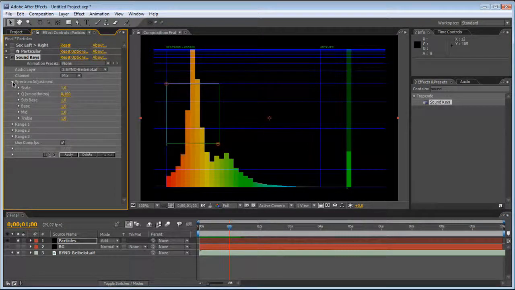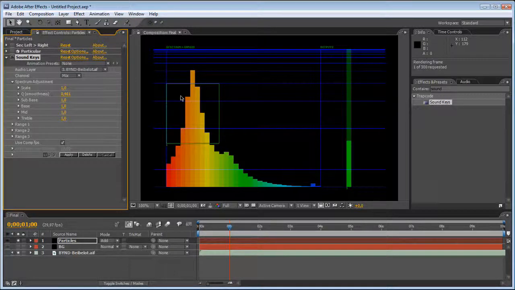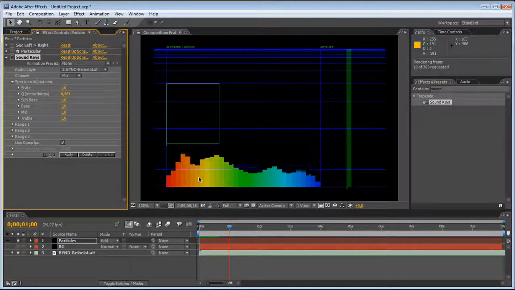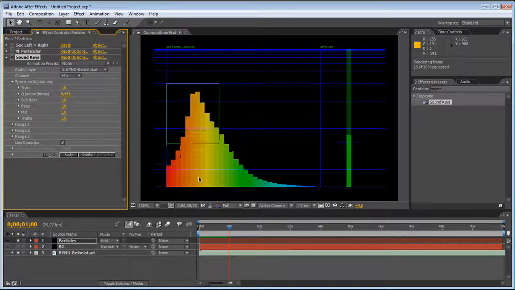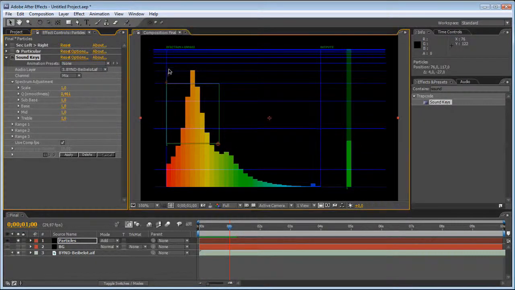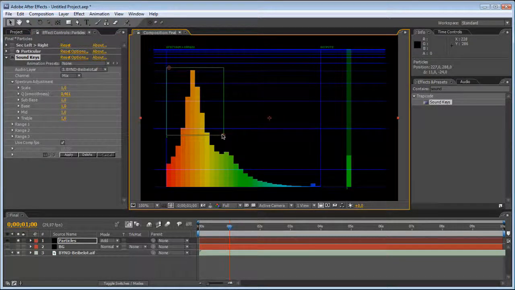Go to the spectrum adjustments, and we're going to turn the smoothness up a little bit, so we can select this a little easier without getting little errors. Now you can see clearly the red and the orange is the beat. Just try to select this with these 2 points and the box. Something like that should do.